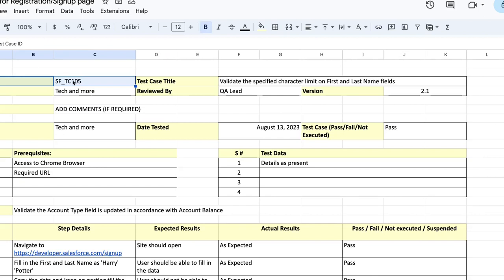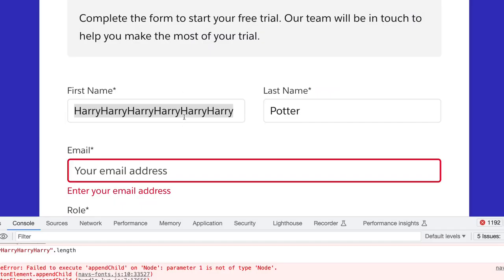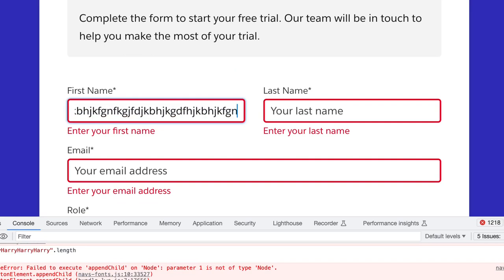So let's talk about the second test case now. The title says validate the specified character limit on first and last name fields, which means that let's suppose you have these input fields in front of you, right? Let me go ahead and delete the data first. And you have to make sure that the user is not able to input an infinite number of characters in these fields. I mean, it should not be that I can go ahead and input thousands of characters in it, right? Why is this?